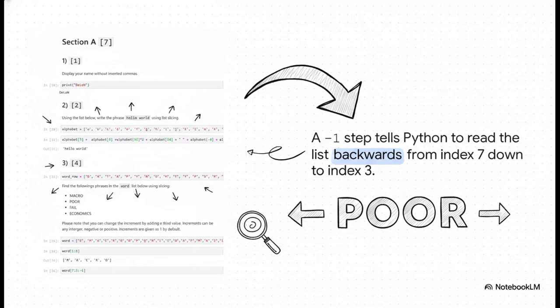Okay, now things get really interesting. To find the word poor, the code is word[7:3:-1]. See that -1 in the step position? That is a total game changer. It literally tells Python to read the list backwards, starting from index 7 and going down to index 3. I mean, how clever is that?